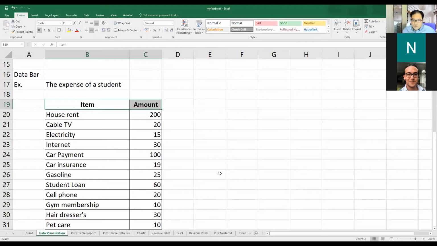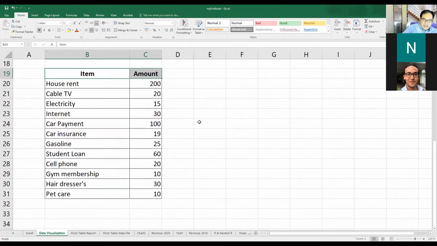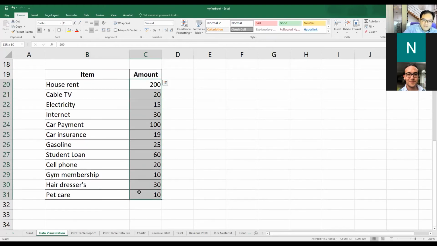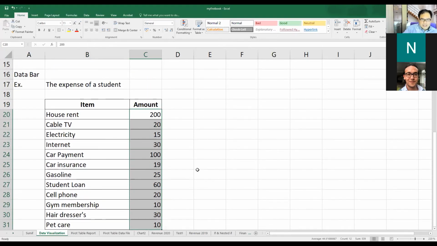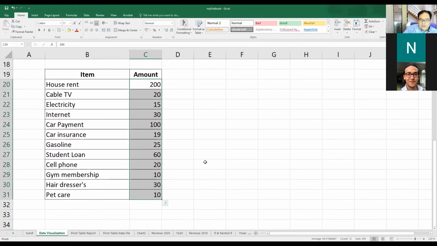So let me just show you first how data bar works. From this set of data, I highlight the amount of money first, because data visualization normally works with numbers. It doesn't work with text. So when I have highlighted them already, I go to the same place as the other data visualization tools, the icon set.